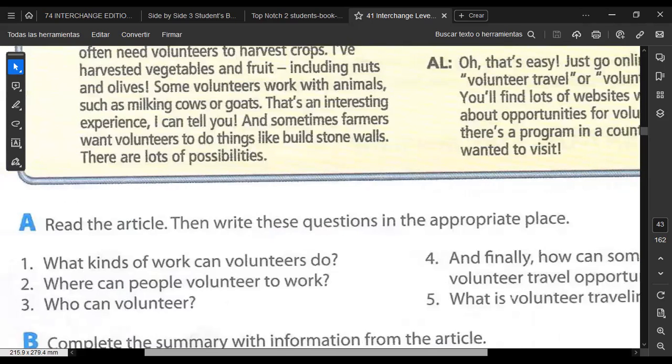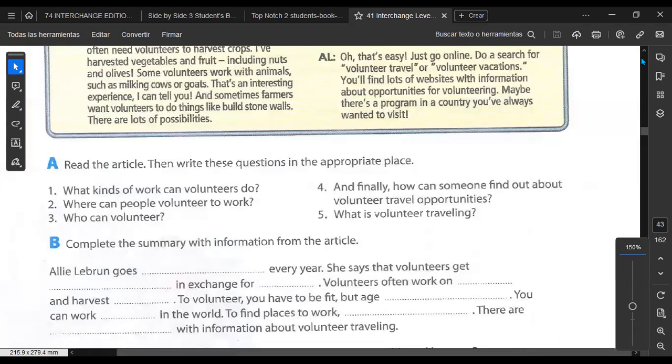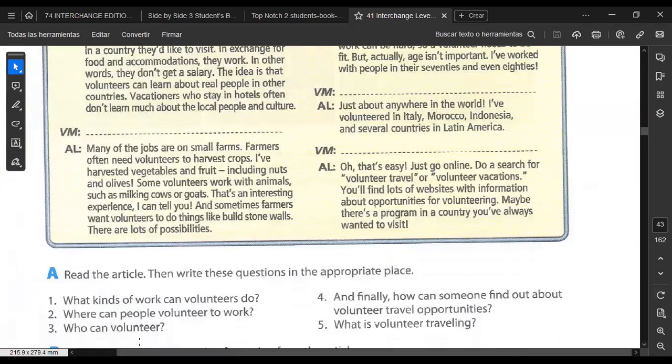We're gonna match these questions with the different paragraphs you have. So I'm gonna give you around 2 minutes for matching the questions with the paragraphs, right? So the questions are, what kinds of work can volunteers do? Where can people volunteer to work? Who can volunteer? And finally, how can someone find out about volunteer travel opportunities?